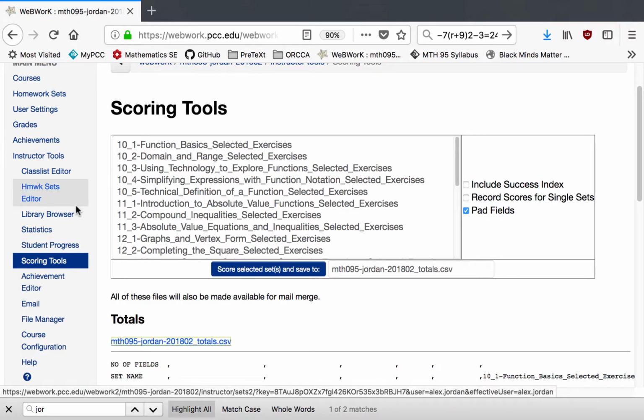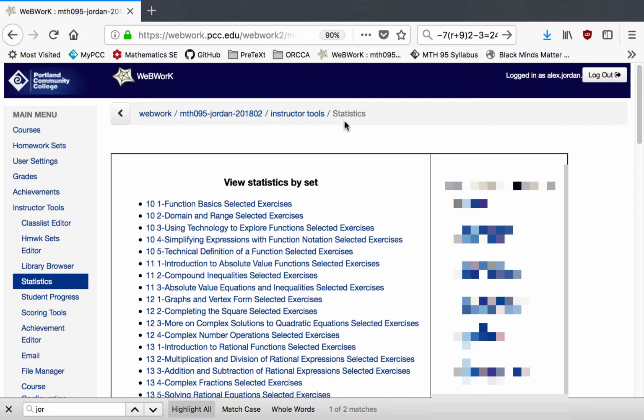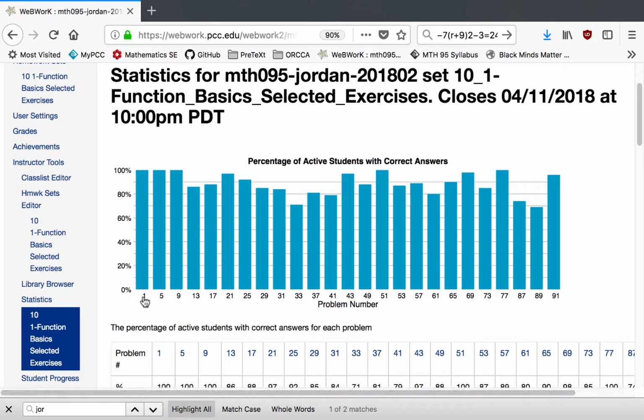For more formative assessment, you might want to monitor statistics as students make their way through your homework sets. Let's visit the Statistics menu. You can view statistics by problem set. For example, let's take a look at how well my students did on the problem set for section 10.1. See a bar graph where each bar corresponds to one problem from the problem set. The height of the bar graph tells me relatively how well my class did as a whole. For example, problem 89 appears to be the worst performing problem in my course. I could use this information to select a few problems to present at the beginning of the next class.